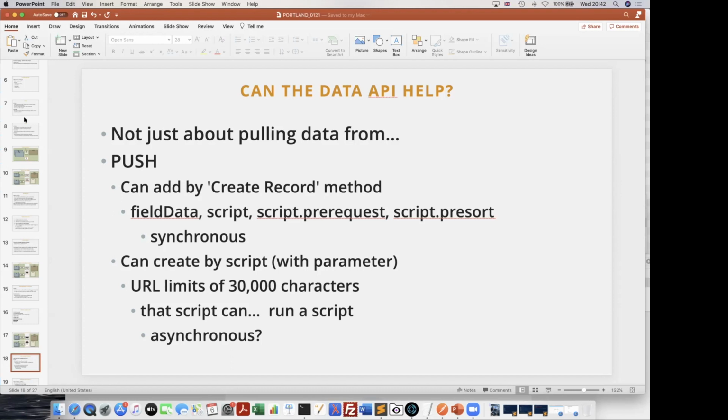So we can also create a record by using a script. You can run the script directly. So we can either use the create record method, or we can just run a script and send a parameter to it. Because it's URL based, there is a limit of 30,000 characters in that URL. And so the question is, what happens if the amount of data we want to send is more than 30,000 characters? If we ever think it's going to get near that, we have to consider that and never say, oh yeah, it's only going to be tiny. It's not a problem.